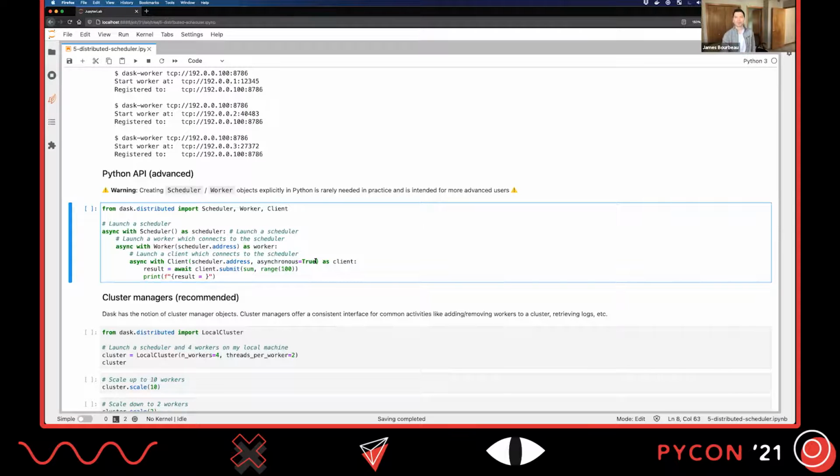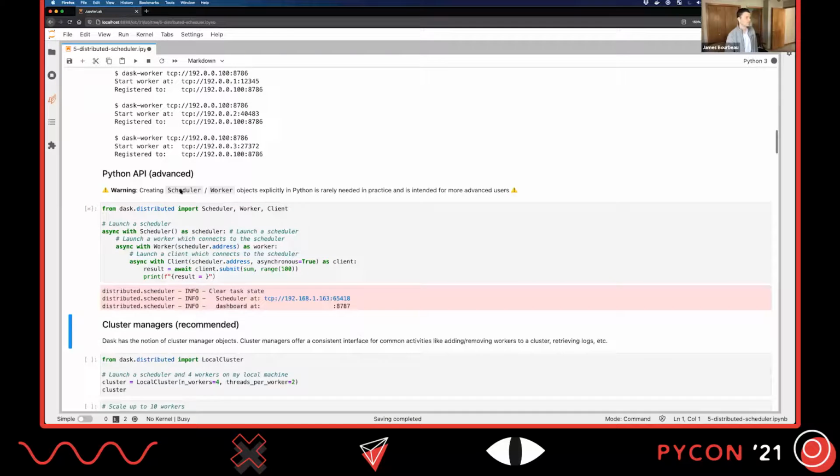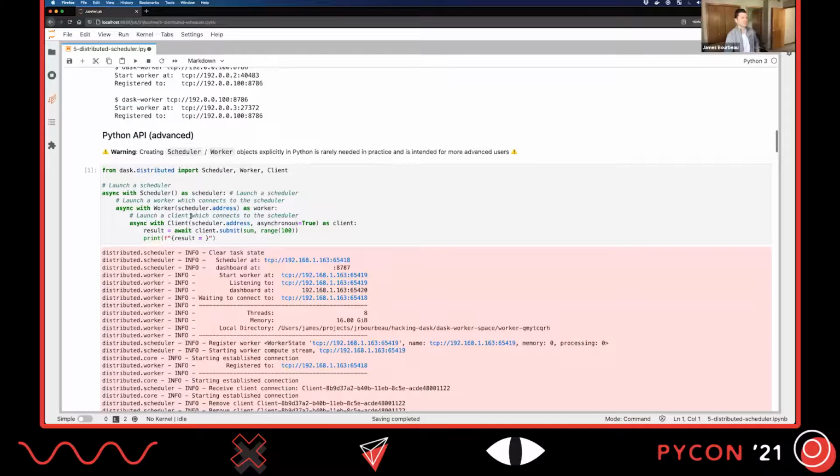That's another advanced feature of using the Python API. And then you can do all your normal things. You can use client.submit to submit some function to this cluster. So I'll go ahead and run that here, and we see a bunch of log messages getting printed out.